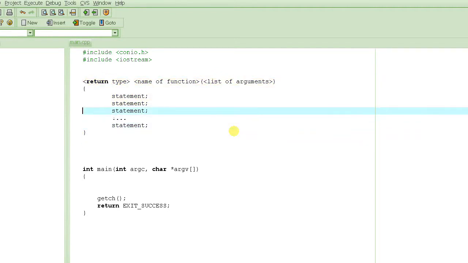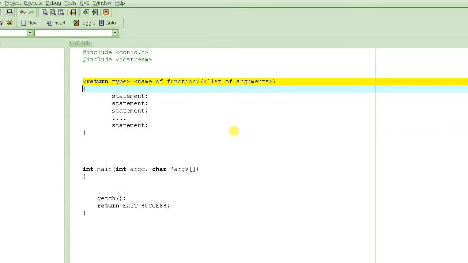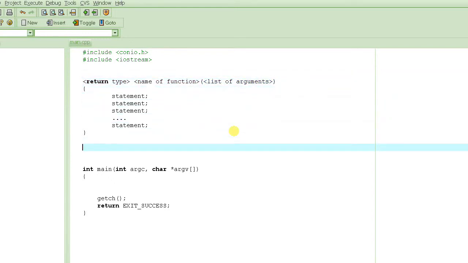Okay, and this is called the header or prototype of the function. This is what you have to do. You have to start with any type, and then you need the name of the function, and then parentheses start, followed by the list of arguments, and then parentheses close. Very simple. So let's write something very quick.